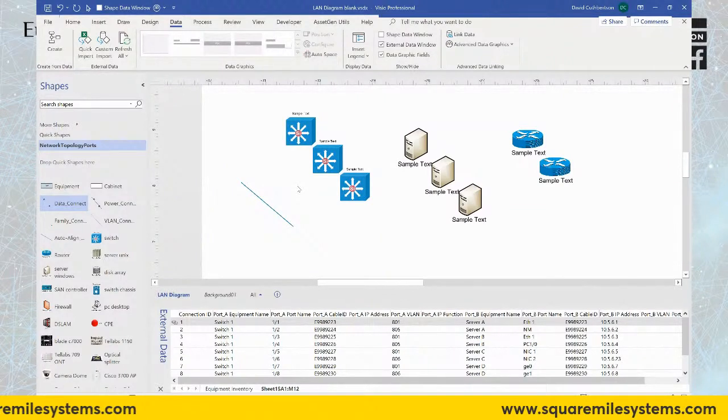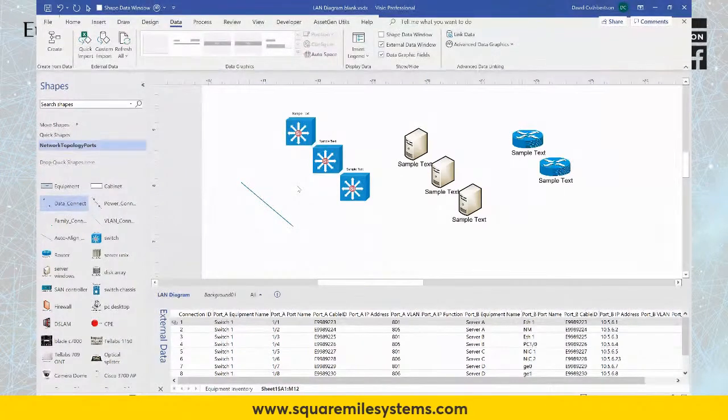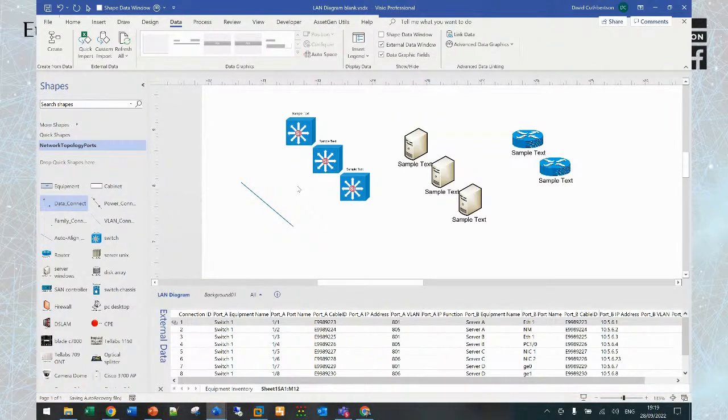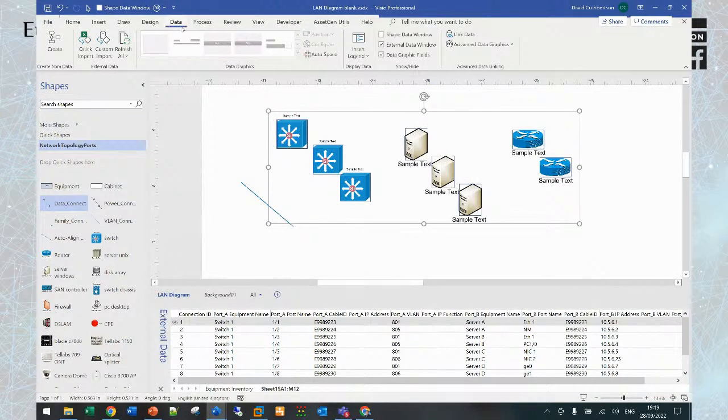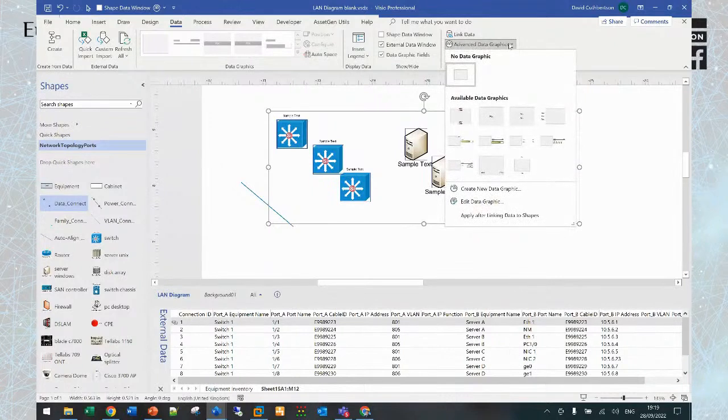If you have data in shapes, Visio has another feature called data graphics. What data graphics allows us to do is to take out data and display it visually as text, or to color code and show it in many other ways. And I'll show you some examples of that. I'll show you just a quick way what I would use this thing called data graphics. It's under the data option here on the right hand side, called advanced data graphics.